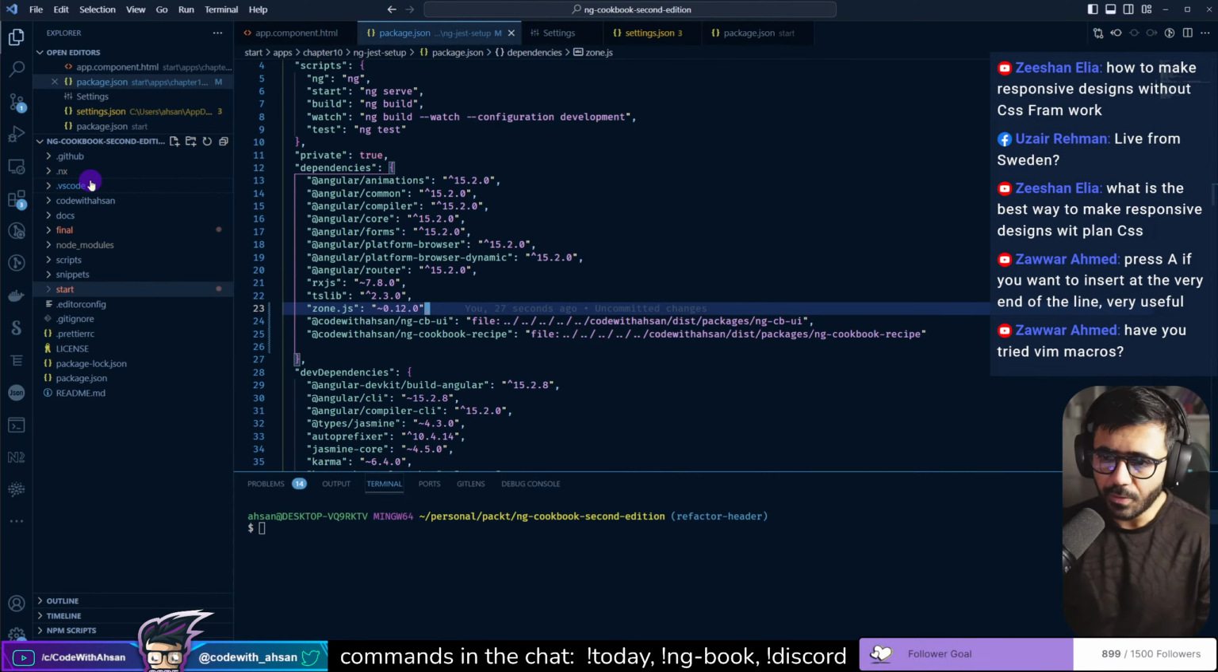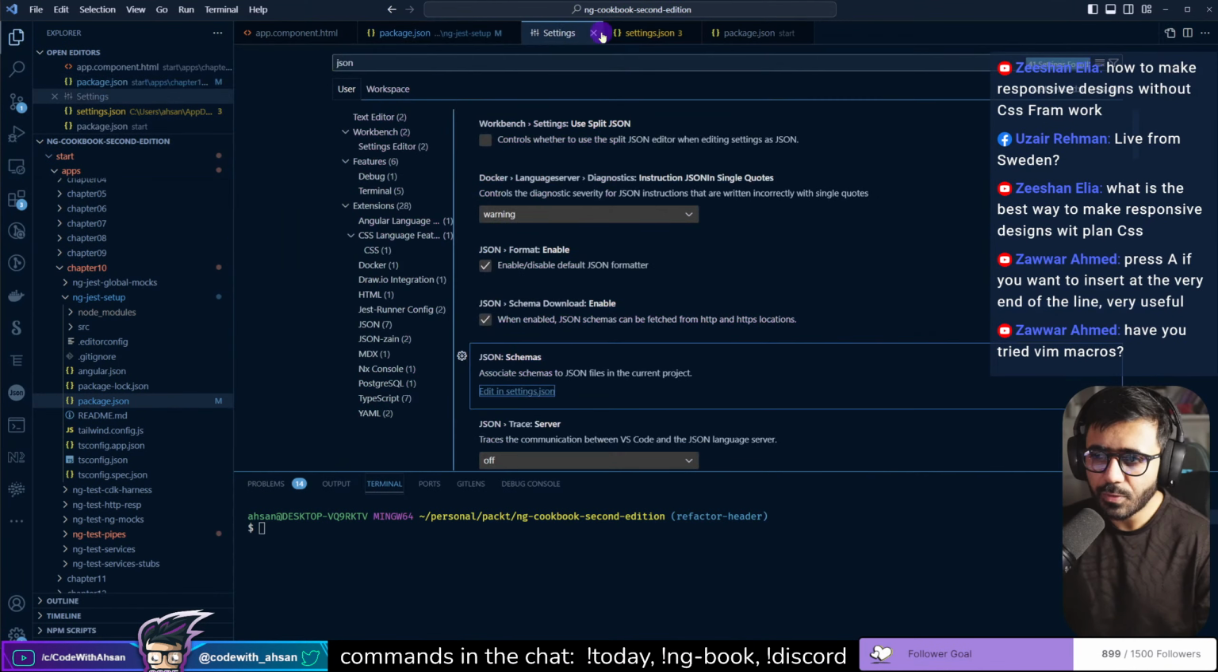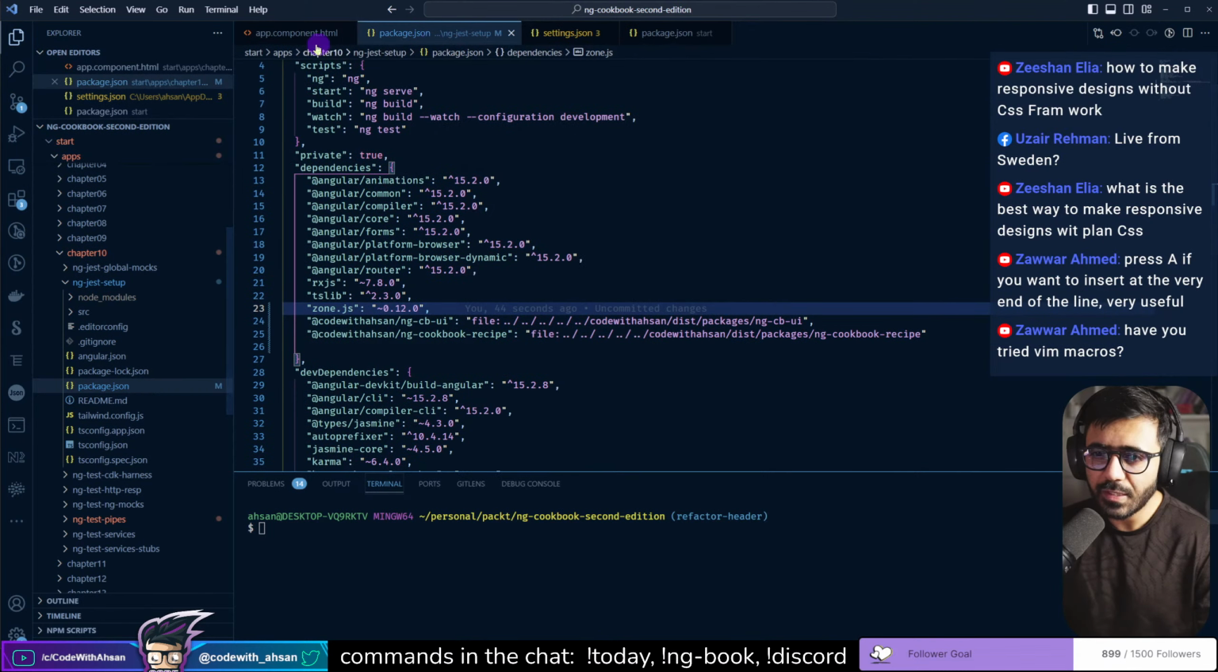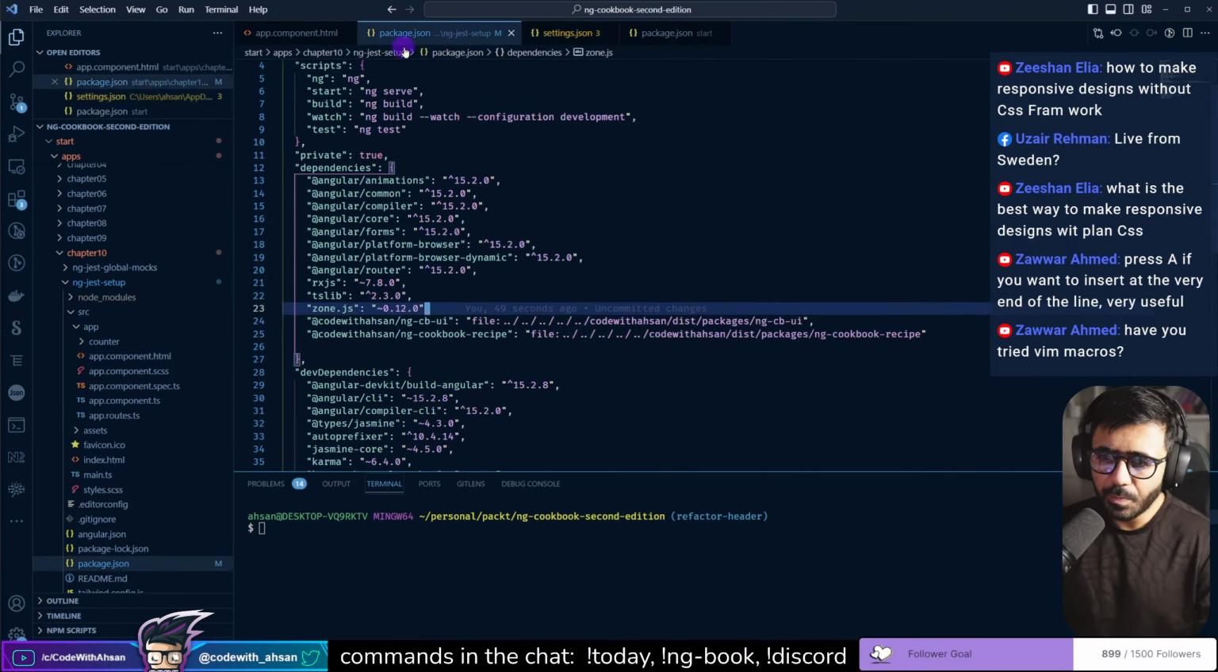Have you tried Vim macros? No. What are those? I think that's when you want to customize a couple of things based on key bindings, but even make them shorter, if I understand correctly, right? Is that what we are talking about?